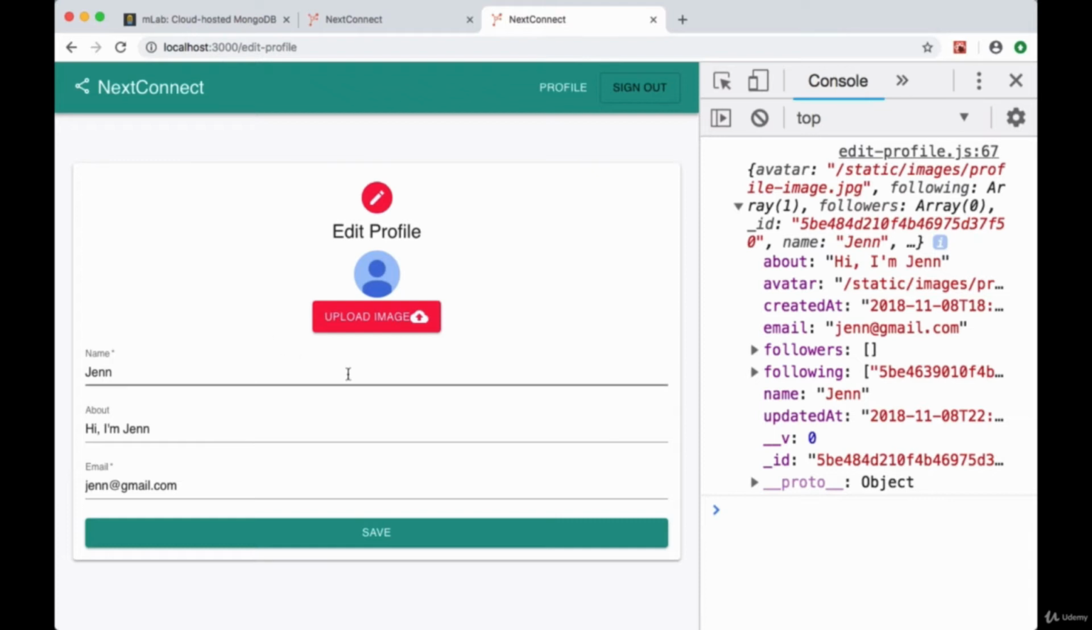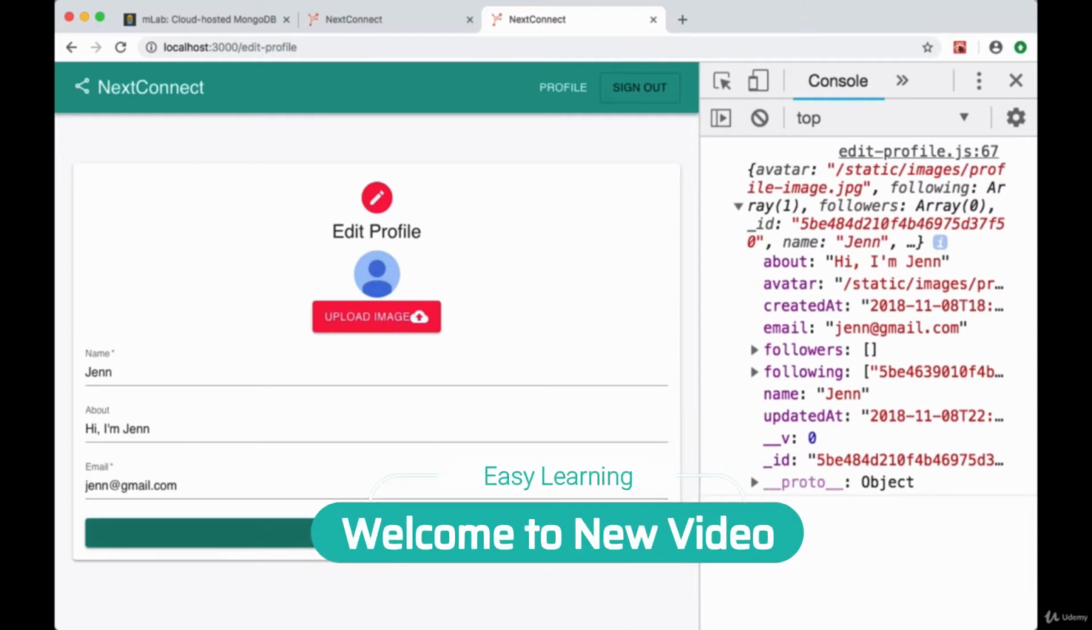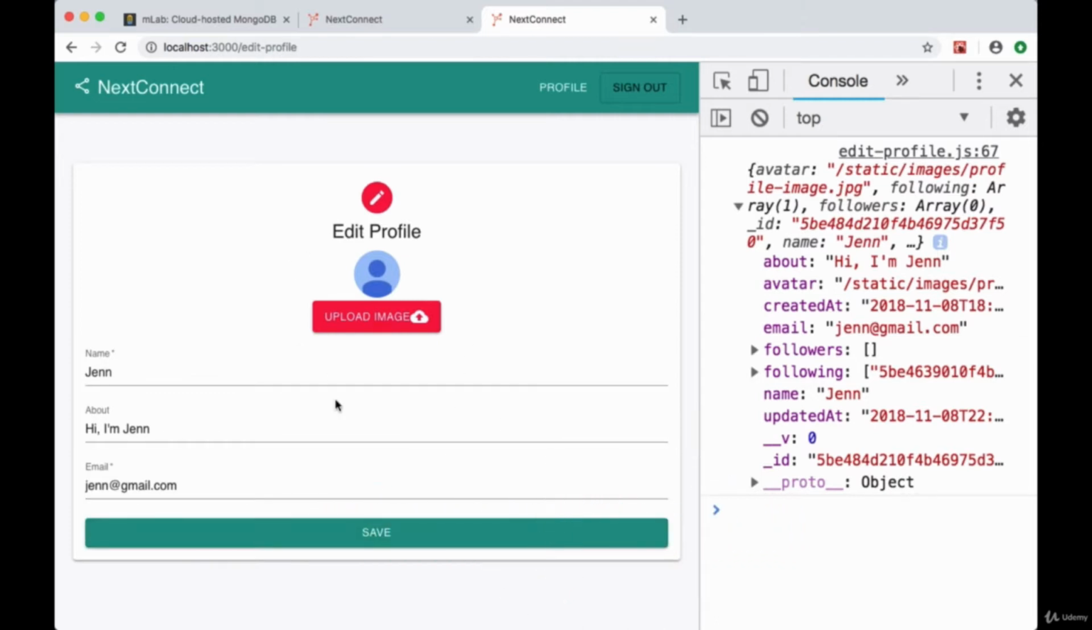In the last video, we saw how to edit our user's profile. Now we want to do a couple of more things. We want to show any errors in a snack bar, and we want to show a success dialog if the edit was successful. And then after the dialog shows, to take users back to the profile page.